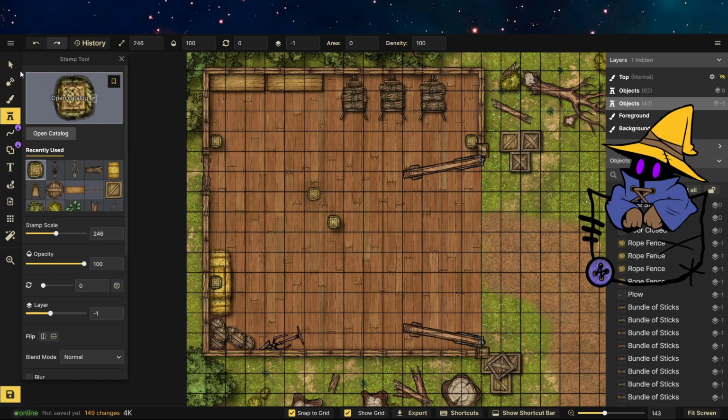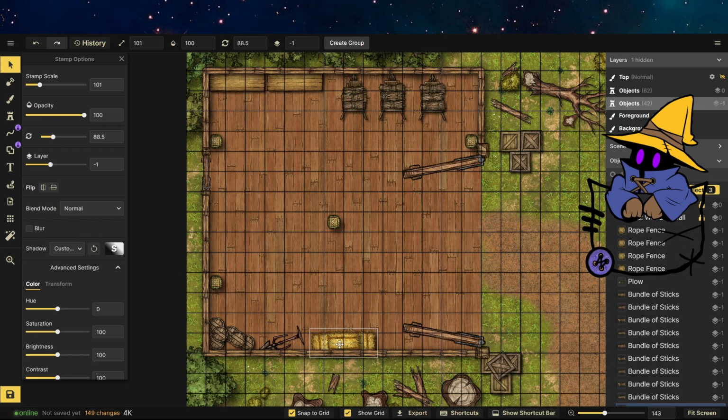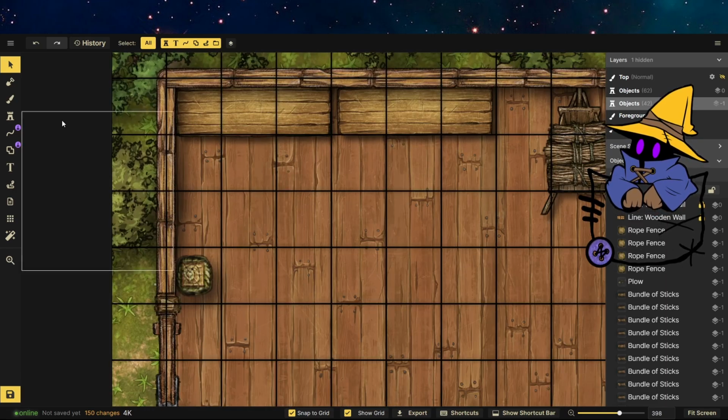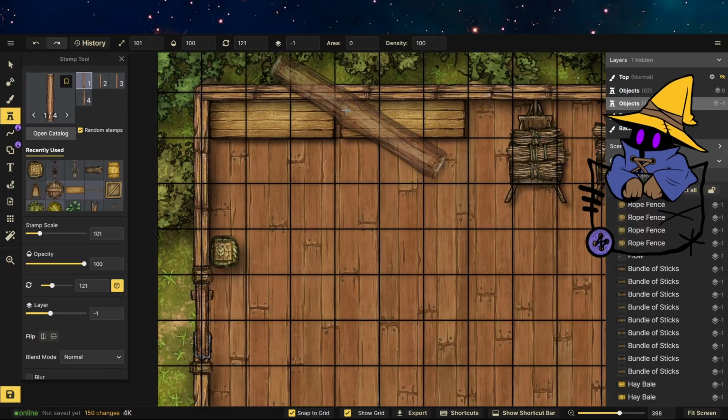We don't want it in the middle of the doors, but we probably want to move our hay bales so that we can put one there. We'll put it on this wall instead. And that way we have supports.